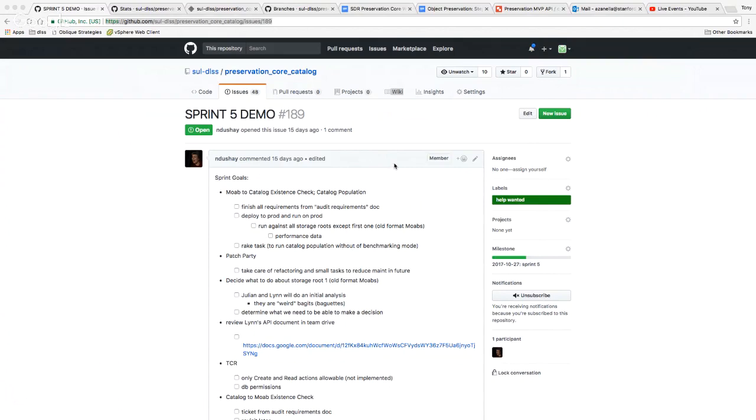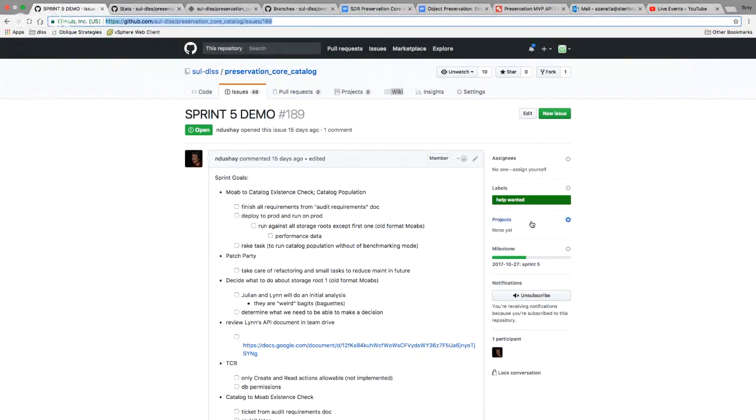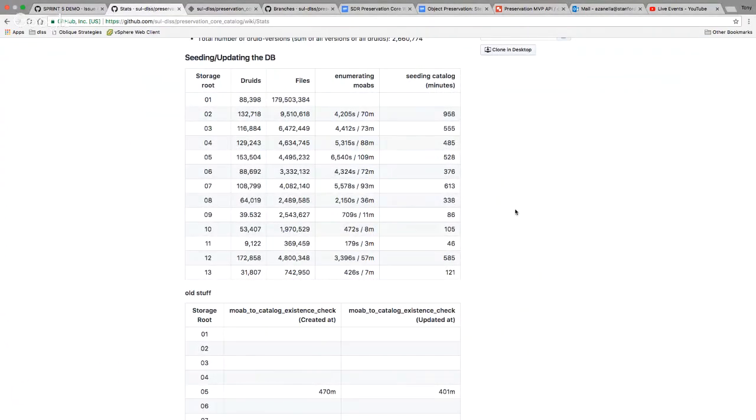I'd first like to call attention to the first of our sprint goals, the MOABs catalog existence check, also known as catalog population. Our goal was to have the code written to be able to spin up an inventory of MOABs from scratch and have that code deployed to and executed in a production environment. We were able to meet that goal, and we've added benchmarking of the performance of the catalog population code to the preservation catalogs wiki seen here.